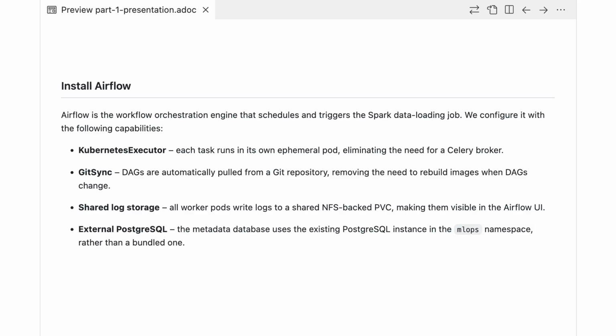Airflow orchestrates our Spark job with 4 key configurations. The Kubernetes Executor runs each task in its own pod, no Celery broker needed. Git Sync pulls DAGs from a private Git repository automatically every 60 seconds. Shared log storage mounts the NFS-backed volume across all worker pods. An external Postgres points Airflow at the existing database rather than a bundled one.